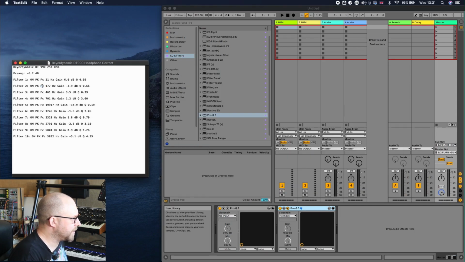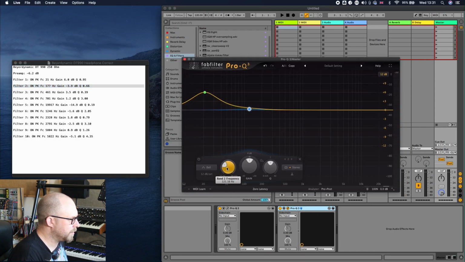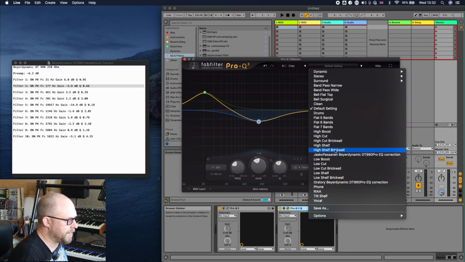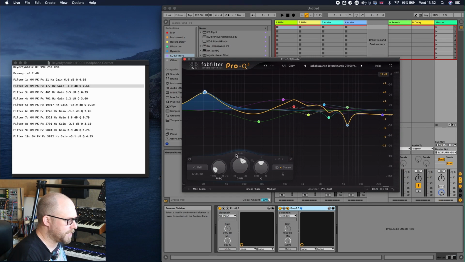So let's look at band number two. You can pick the frequency of 177 hertz, a gain of minus 3.9, and a bandwidth of 0.66. And there you go. That's how you start to build this up. You add all of those values, and then you'll end up with something that looks like this.